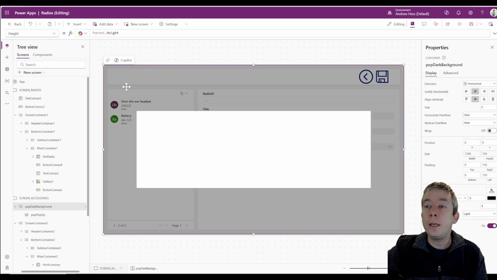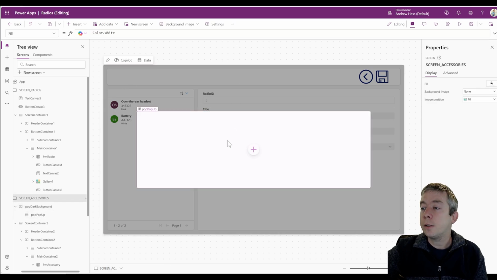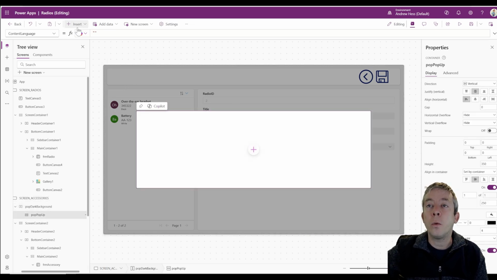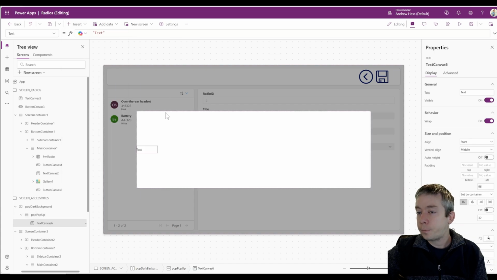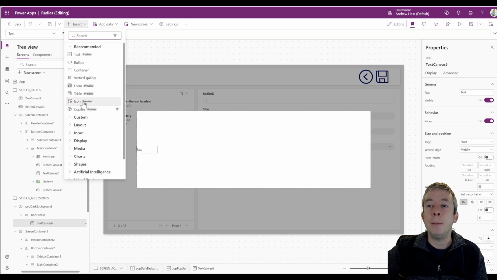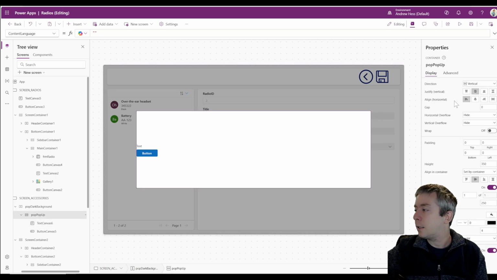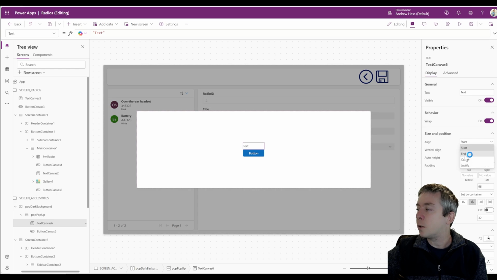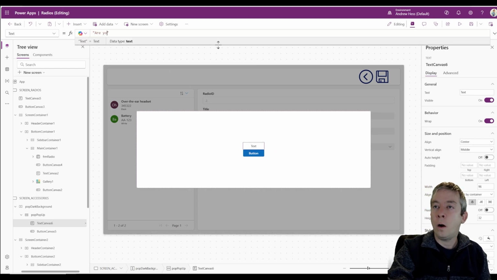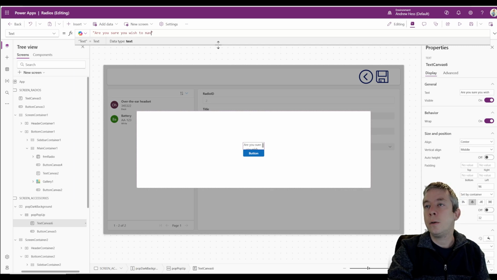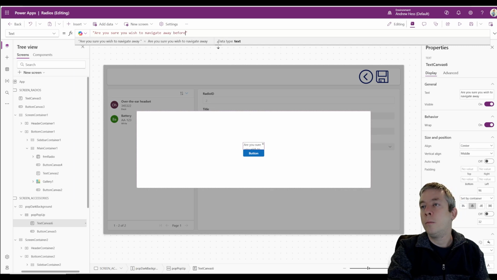So we have one container, two containers, and in the second container, we're going to have our text. And we're also going to have a button, but maybe even two buttons. So we'll have a button, a text, and it's going to be centered. So let's center this text. Let's center everything. There we go. And this text will also align in the center. Are you sure you wish to navigate away before saving?